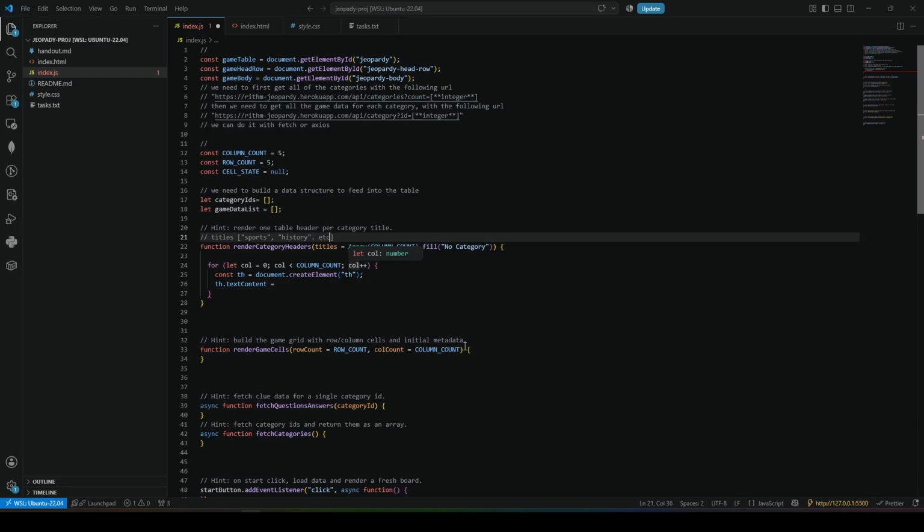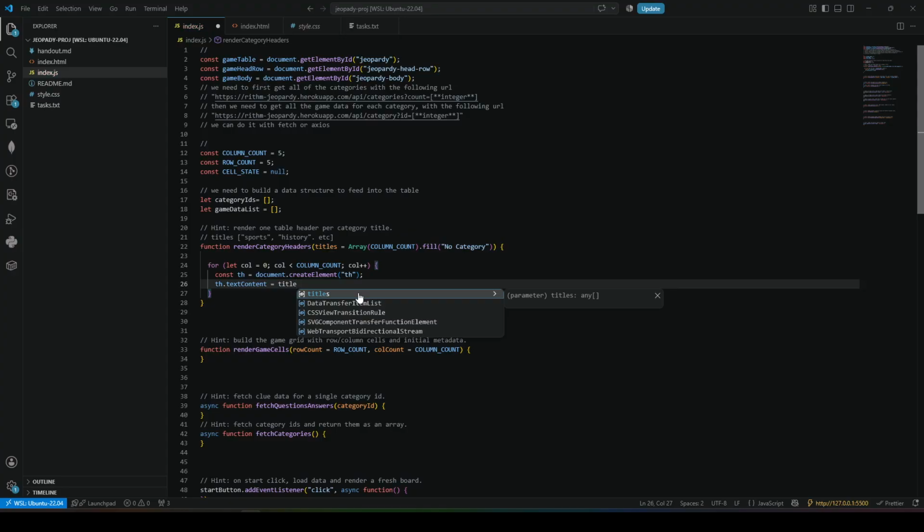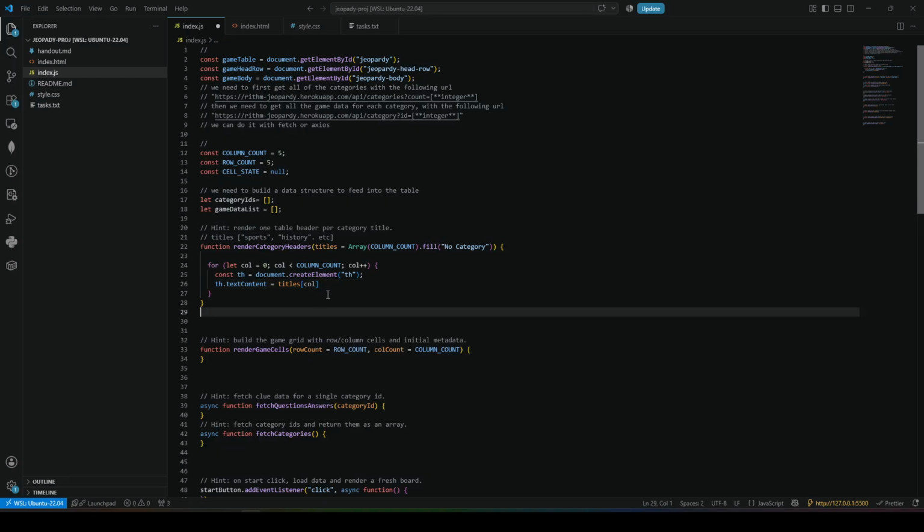But for now, we just have a default value here, which is just going to be an array of no category, no category, no category. For now, what I want to do is just immediately do this. It's either going to be titles, when we eventually pass the titles, and grab the titles at that index. So titles index 0, then titles index 1, titles index 2, and so on and so forth. Or it's going to be category here. Yeah, fine, that works for now.